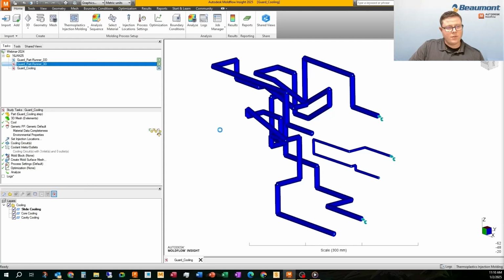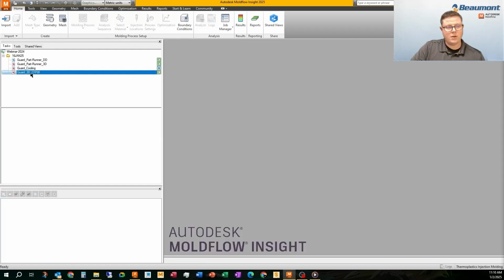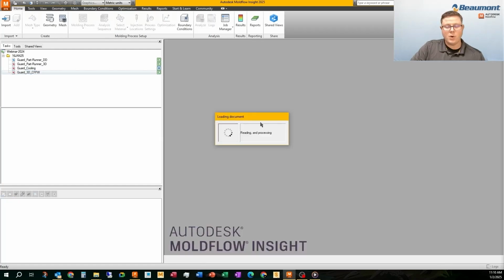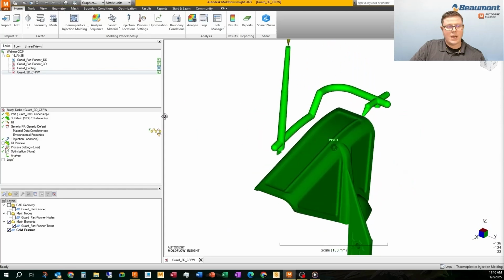So I've got my three different layers. Now I'm duplicating the 3D one. The reason behind that is that what I've noticed is adding the 3D part and runners to, let's say, the cooling lines sometimes breaks the CAD geometry link. And in this case, I want to keep my CAD geometry associated with my part and runners. So I just duplicated that and renamed it.